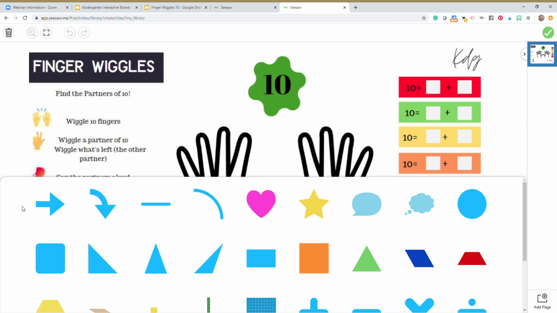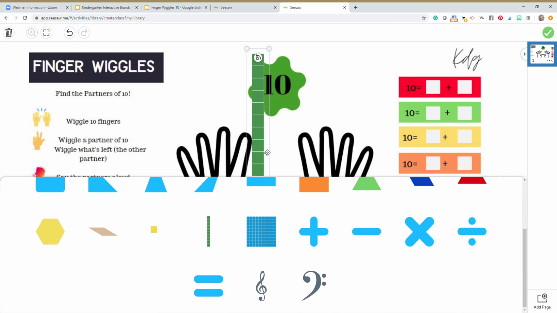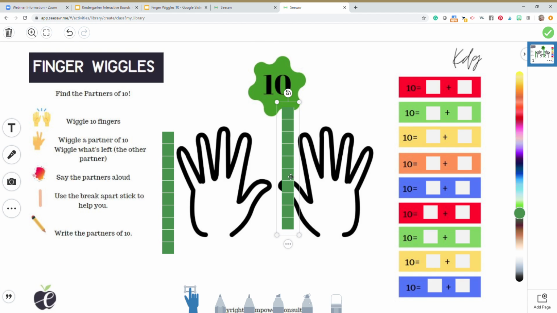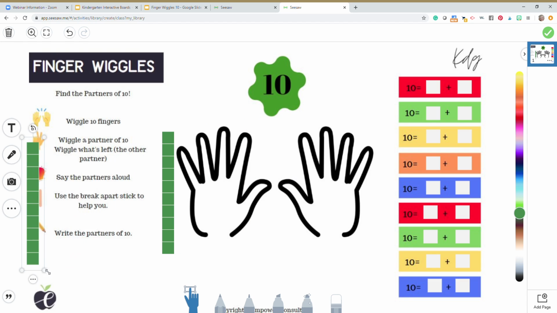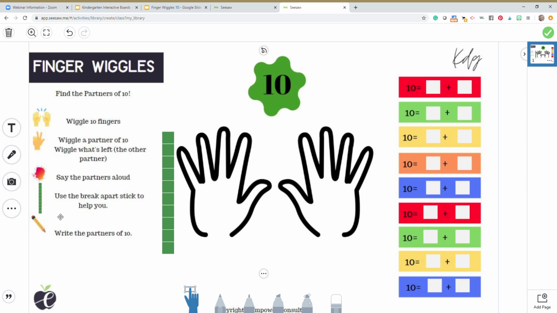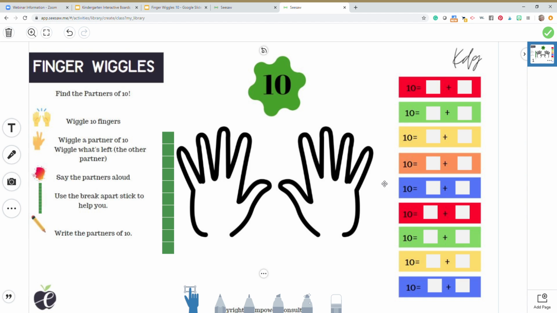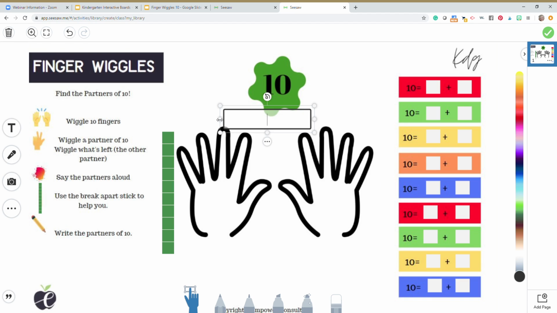I'm going to go to shapes. I'm going to find my 10 stick. I'm going to keep that here, copy and paste that guy over here so that he covers up my popsicle stick. And then, in fact, I'll lock him over here now that we know we can do that. And then I need to do my text boxes. And we're going to move that one over here.